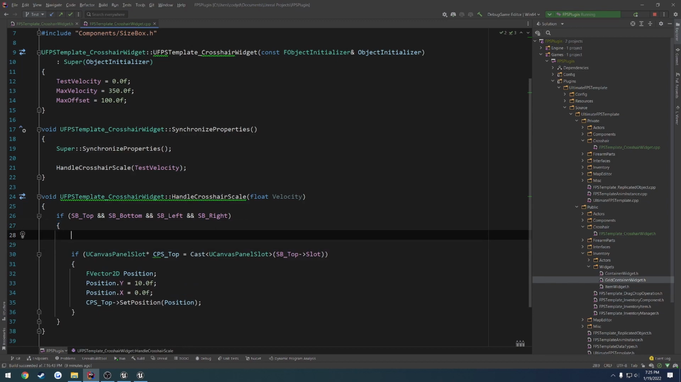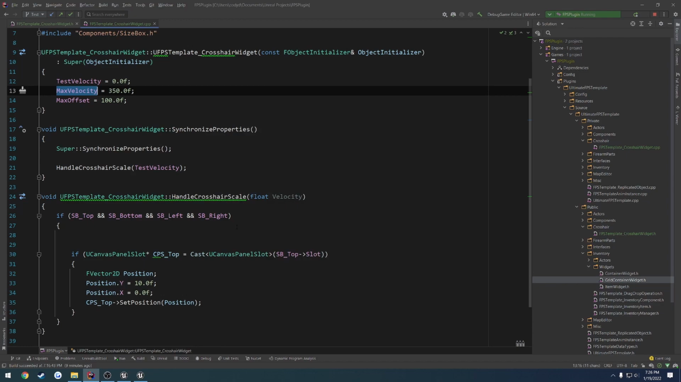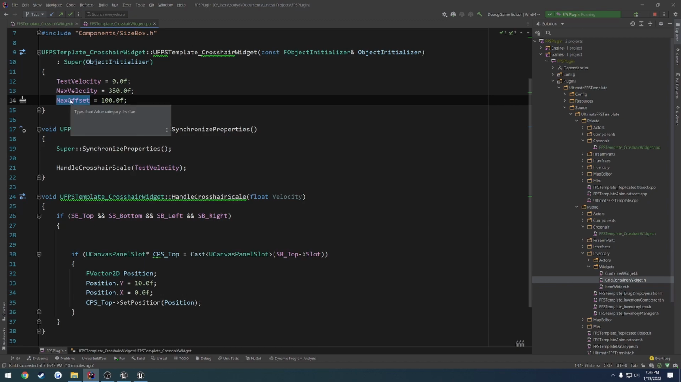Basically, we're going to take our velocity and normalize that between 0 and our max velocity. So if our velocity is 175, we know the result of the normalization would be 0.5 because it's half of 350. And we would use that as a way to multiply this offset. So we would take that normalized value and multiply it by max offset.